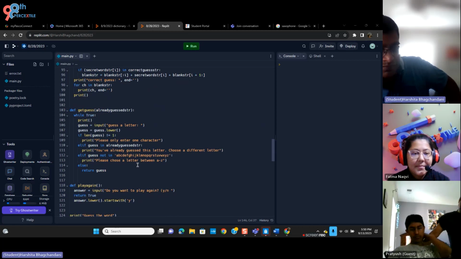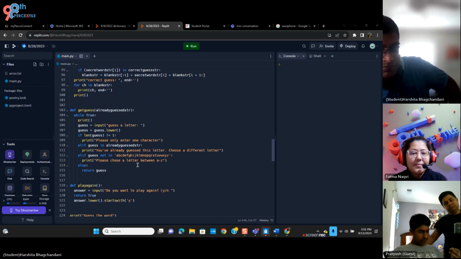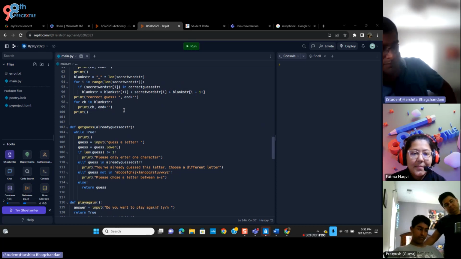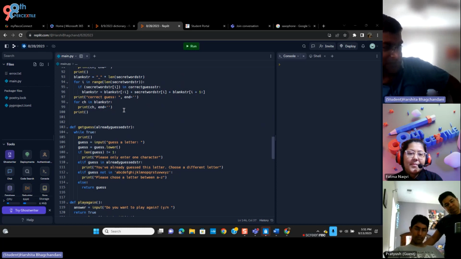And if you guess any characters other than A through Z, it's going to say you have to choose a letter between A through Z, or if you've already guessed it, you have to choose a different one. Every time you guess a letter, it's going to show it on the screen as either an incorrect guess or a correct guess, and if you get it correct, then it will fill it in for all the places it belongs.